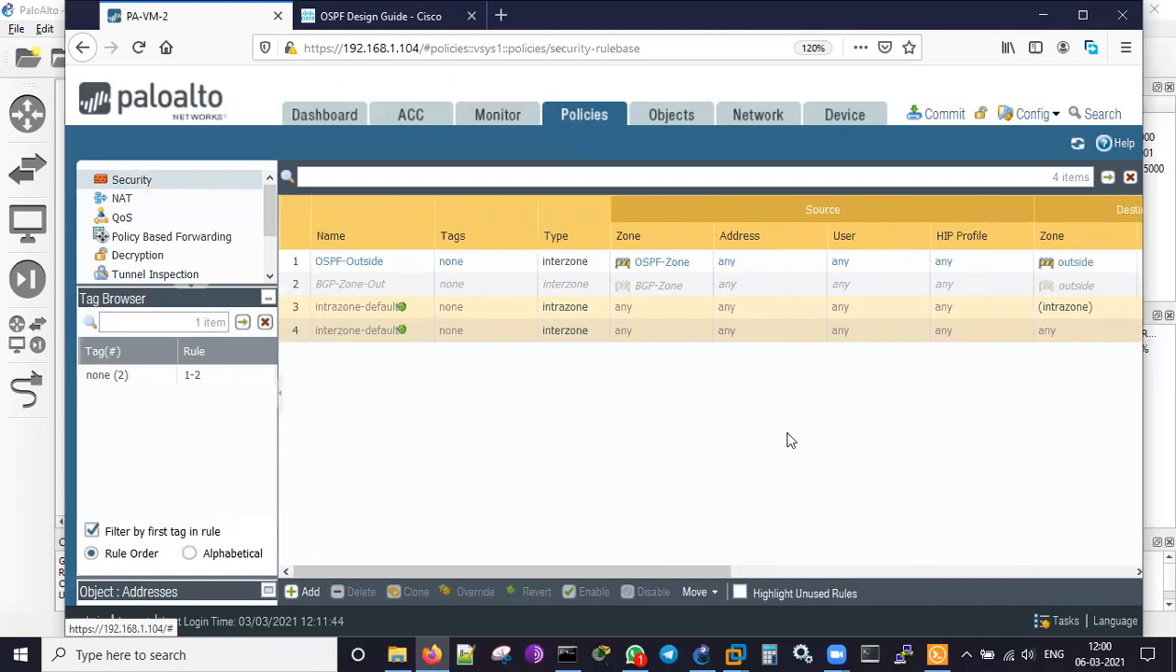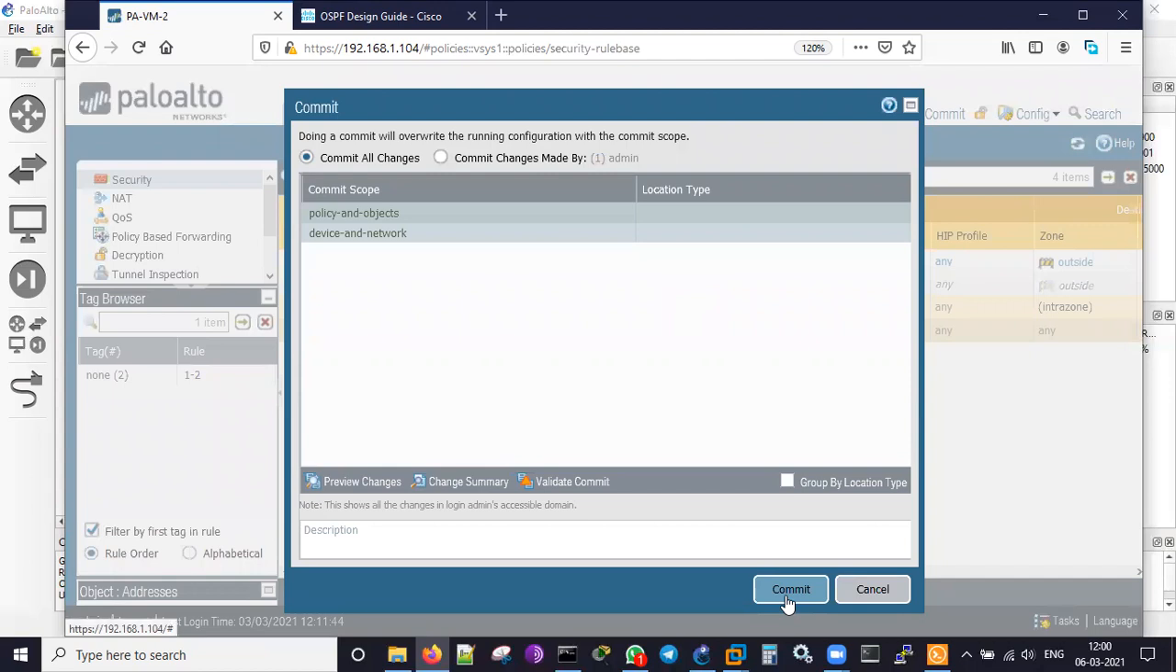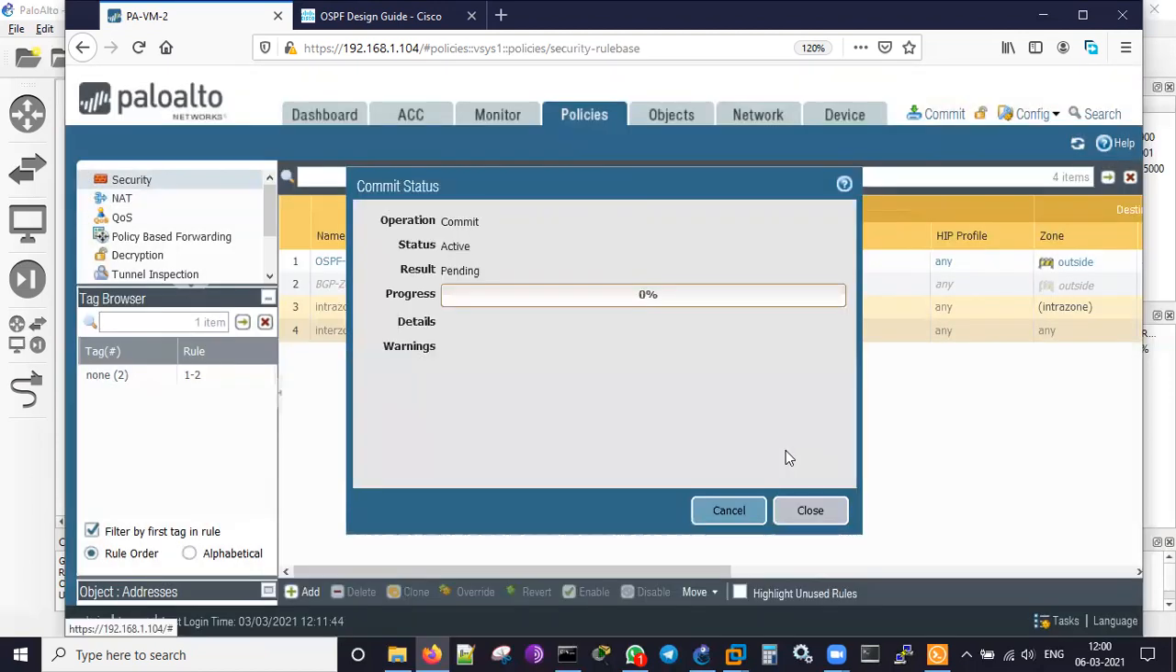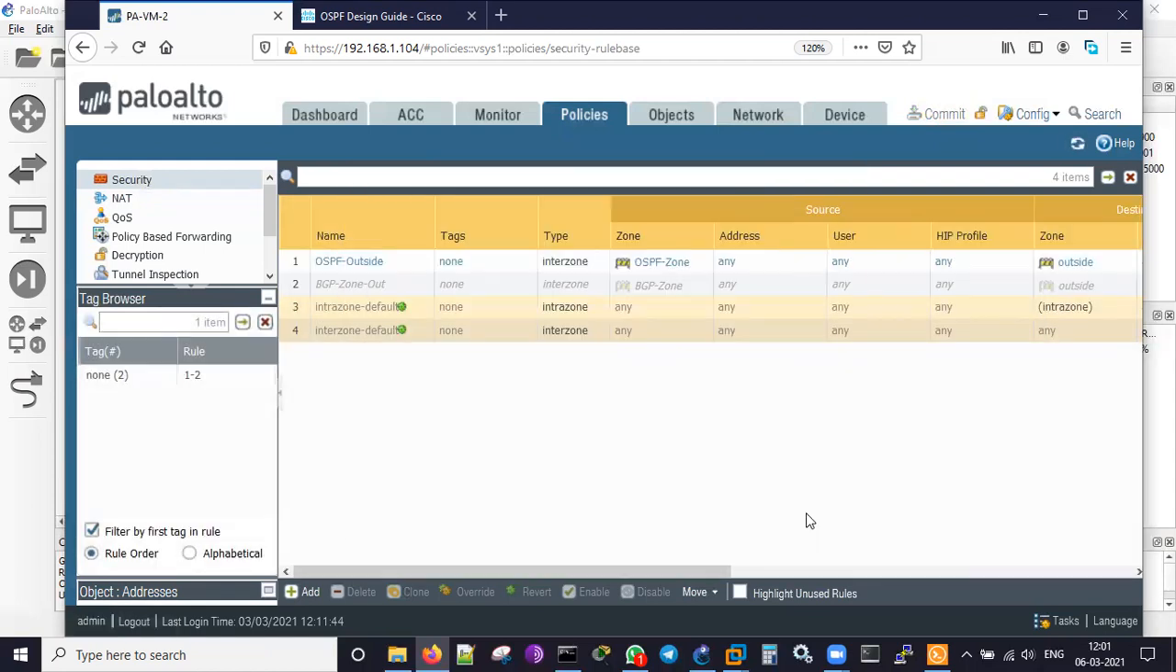So what is the next step? The last one is that I just need to commit it, so that the changes get applied to the Palo Alto firewall. I just need to wait for some time. Progress is 99%. Once it is up, we will go ahead and check it in the Cisco router. It has been configured and committed successfully.